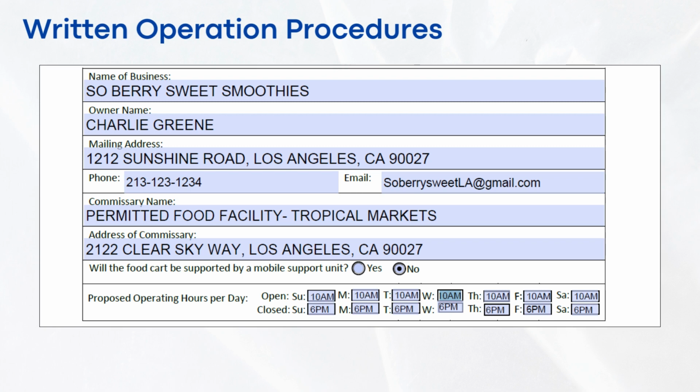Then provide the phone number, email address, the name of the commissary or shared food facility the CMFO operator has an agreement with. This is also known as a permitted food facility. Include the mailing address of the commissary or shared food facility. Make sure to include the number and name of the street, city, and zip code.